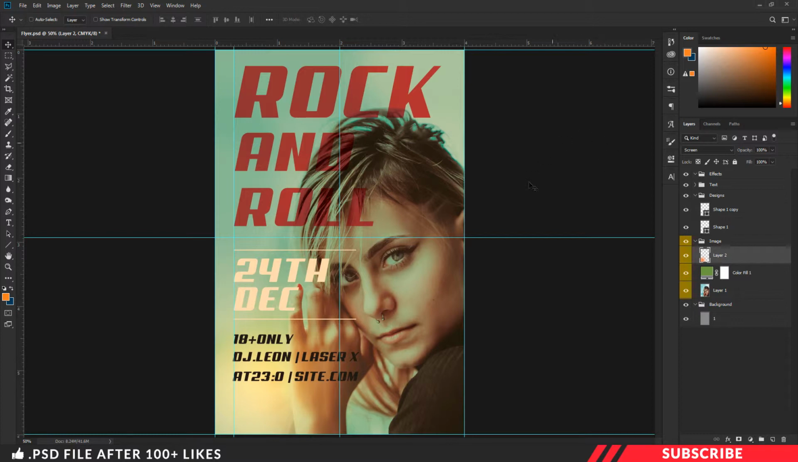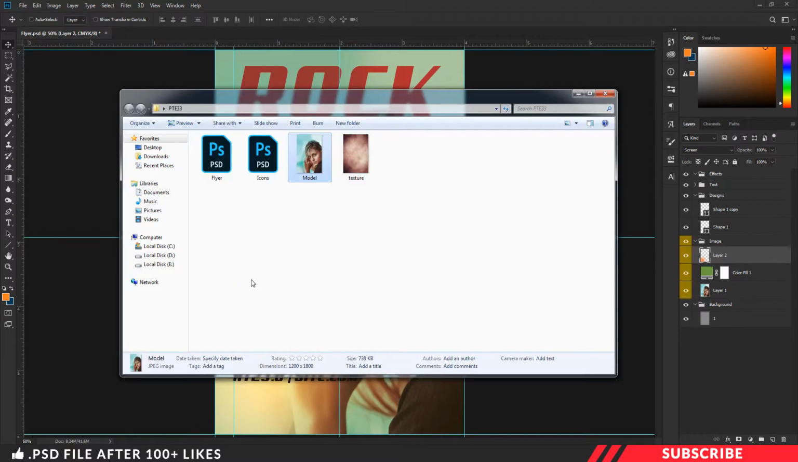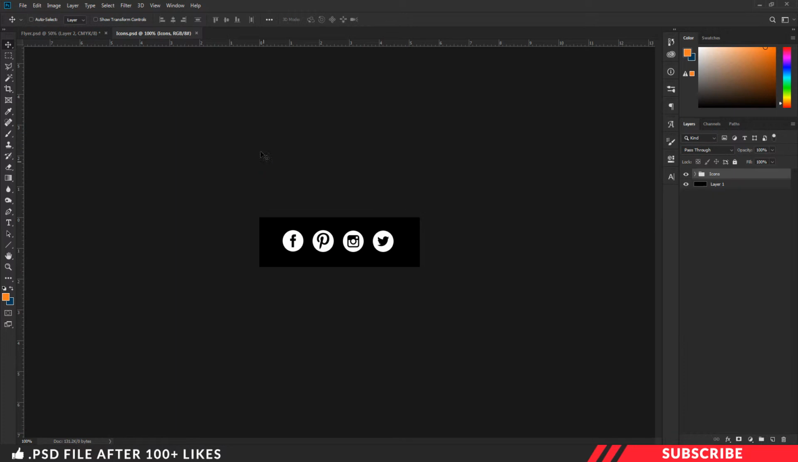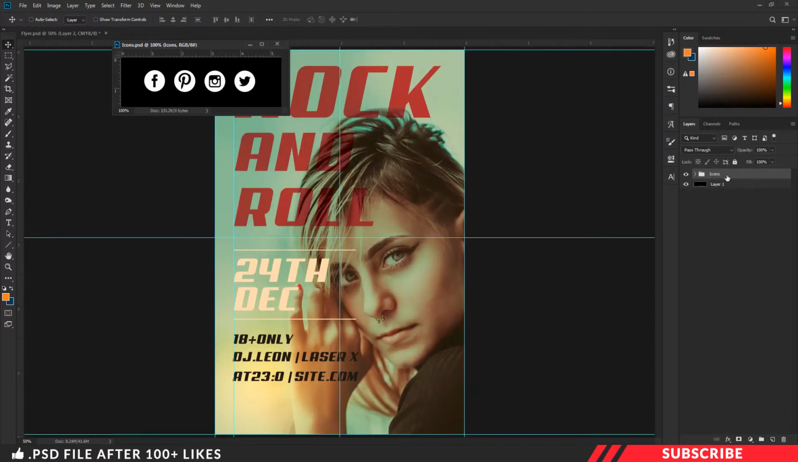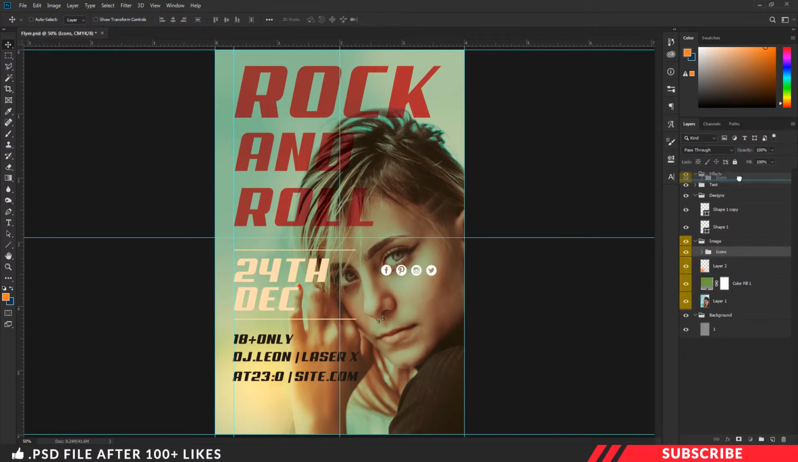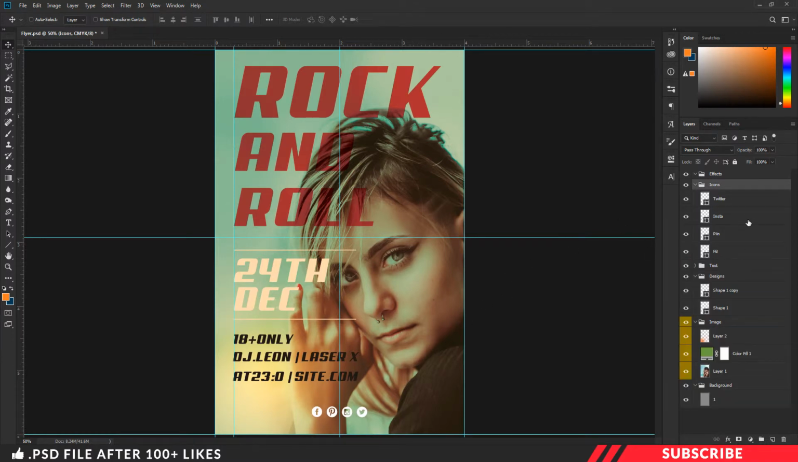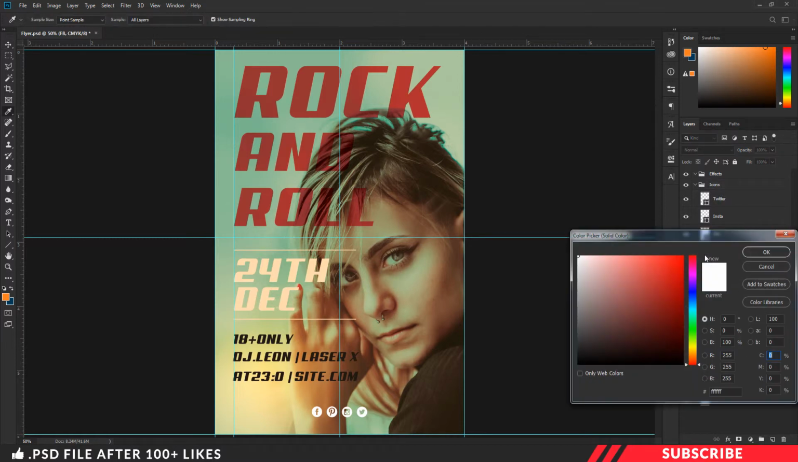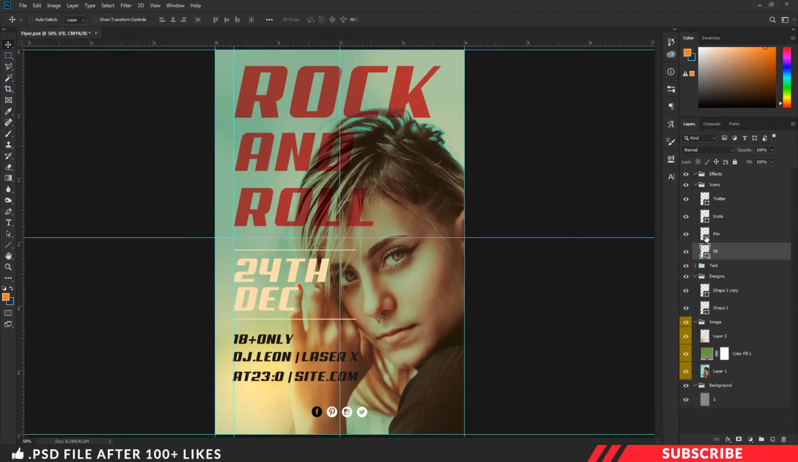Next we are going to bring in social media icons. For that, go to the project file, open the icons PSD file. Now drag and drop the icons folder inside our canvas. Make sure the folder is placed right above text folder. I'll move the icons to bottom center. Let's change the icons color to black. For that, select the icons, double click the thumbnail, select the color you want. I'm going with black.